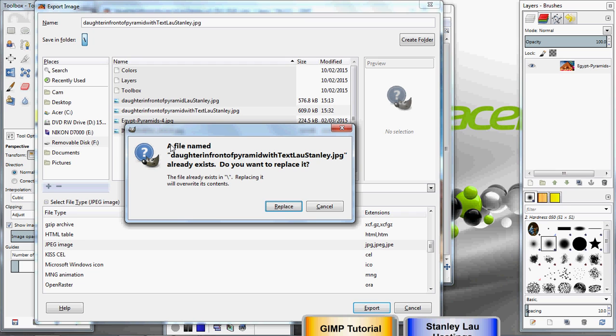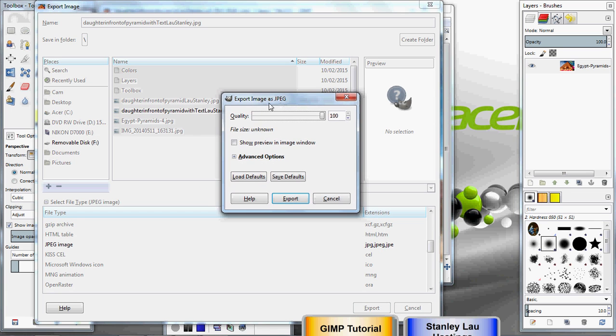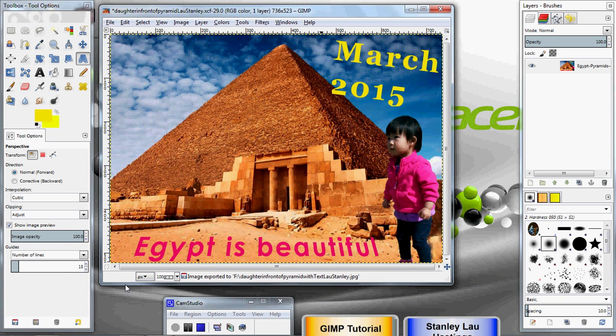So I click export, and because I had already saved it earlier, it warns me this already exists, do you want to replace it? I'll click replace, and then this box comes up, export image as JPEG. You choose the quality. Of course, I don't want low quality, I want higher quality, but of course if you have a higher quality JPEG, the file will be a larger file, so keep that in mind. Okay, I click export, and basically it's going to convert and save it as a JPEG instead of an XCF file. Now you'll see up here, however, that it's still an XCF file because that's what's open.